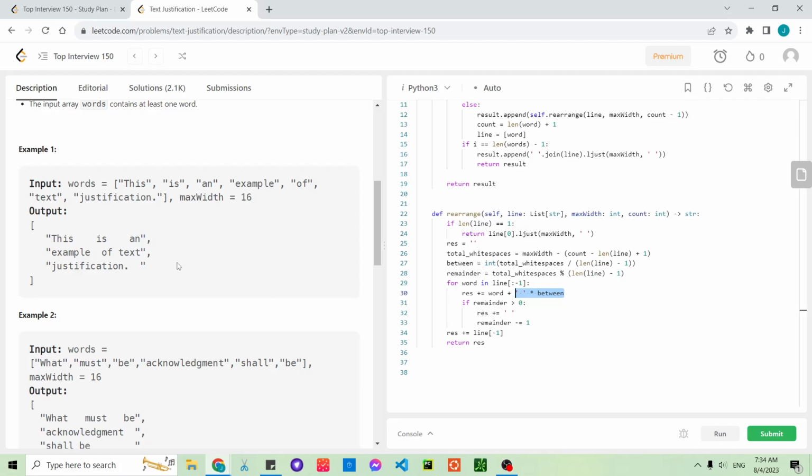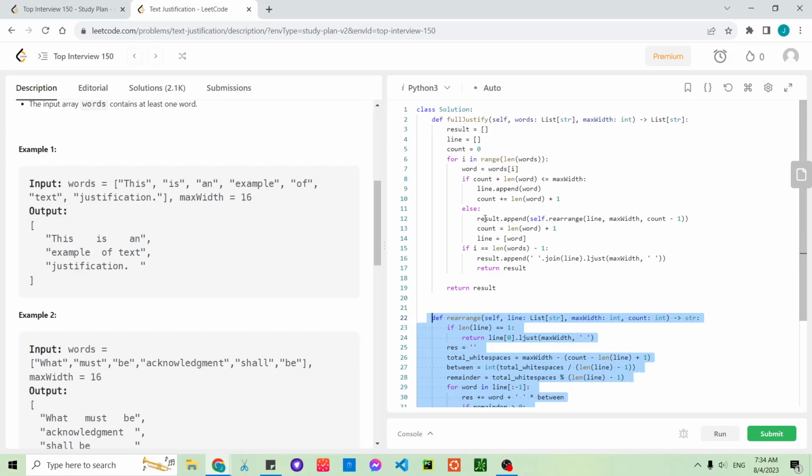So if we had remainder 2, we'll be adding after the first word, we add 1 and we decrement remainder. Then after the second word, we add 1 again, we decrement, now remainder is 0, so it won't be adding more. So this will construct this string that we need, and we're adding the last word to the end. So this will return that string, and we're gonna append that to the result, which is a list of these strings.